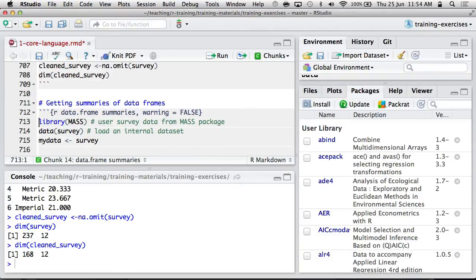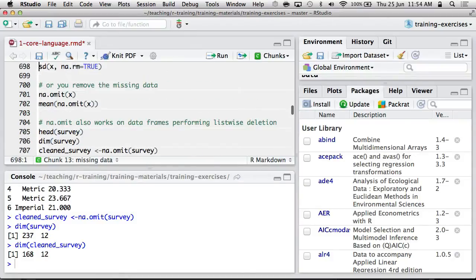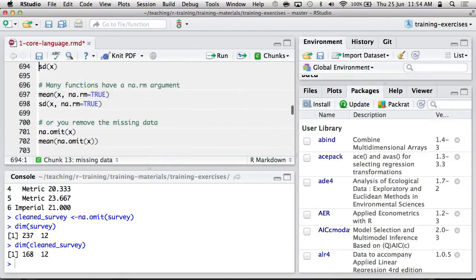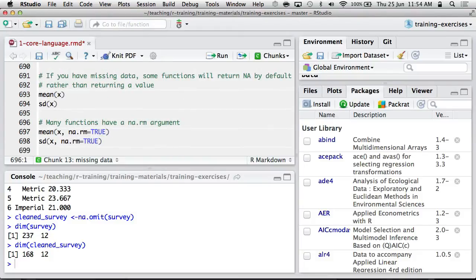Yes? The survey is a data frame? Yeah, so let me clarify that. Does it apply to data frames? It applies to all data frames, yes. So survey is an example data frame. Many packages come with built-in data sets. Survey is one example of a built-in data set in R. So I was just using the survey data set as an example data set that has some missing data.